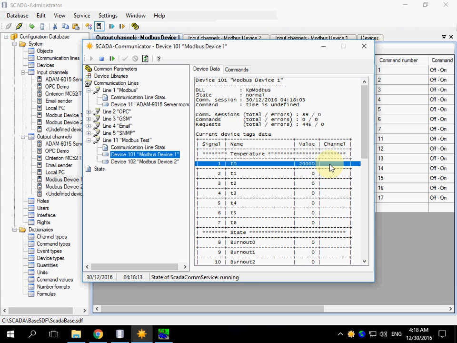You can see that the cell of channel is empty, but you have to create binding between tags of communicator and input channels to allow data to be achieved. Restart the communicator service. You can see channel numbers have appeared.